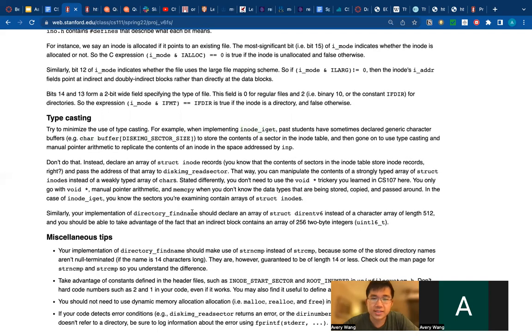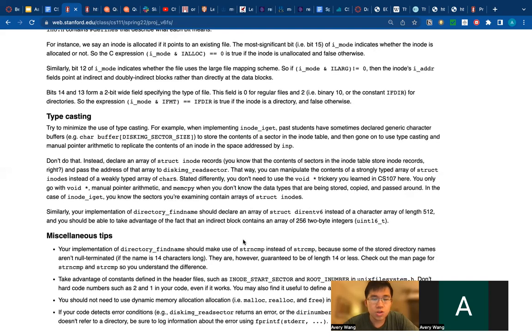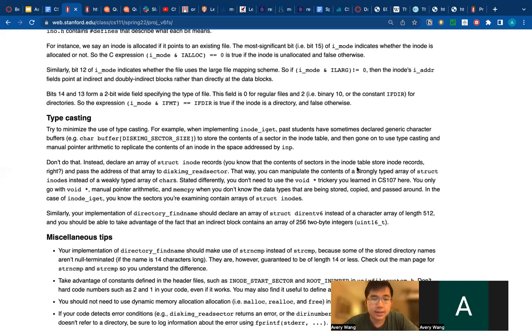Furthermore, there's a lot of CS107 stuff that you might be tempted to use, like memset and a lot of the memory functions. Whenever possible, just directly assign, use the equal sign. That was taught in CS107. Also did that here. Cool. And then miscellaneous tips. I went over most of these.